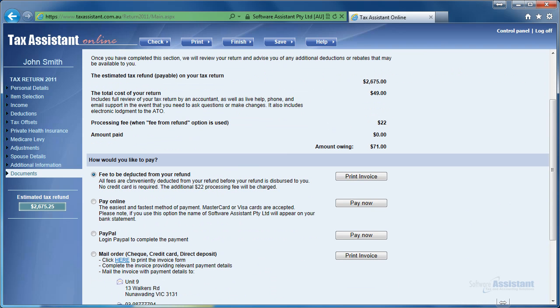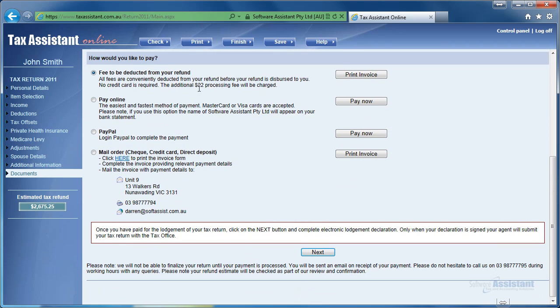Allow the tax agent to deduct the service fee from your refund. Usually this service attracts an additional fee, in this case $22. This option appears only if the refund is sufficient.